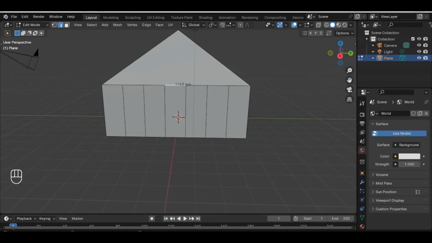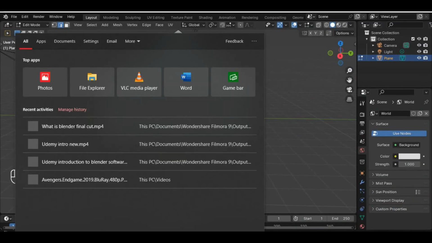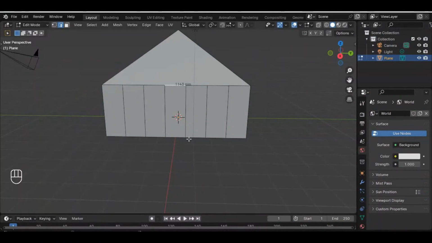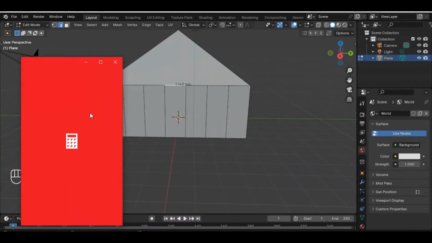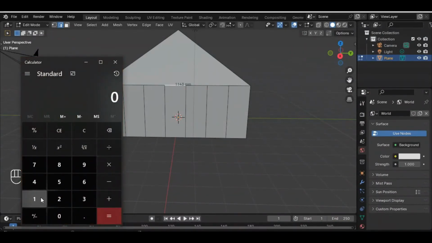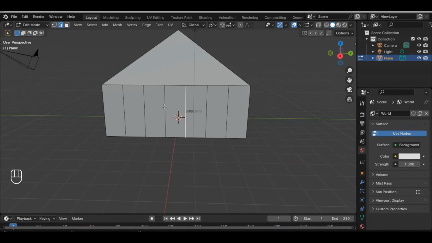So I can just take this. This is 1143, so I can go and look for my calculator. Now in my calculator I can just say 1,200 minus 1143. So that's 57, which means I need to shift this by 57. I can even divide 57 by 2 to make sure that it centers, but I don't think it's really necessary.